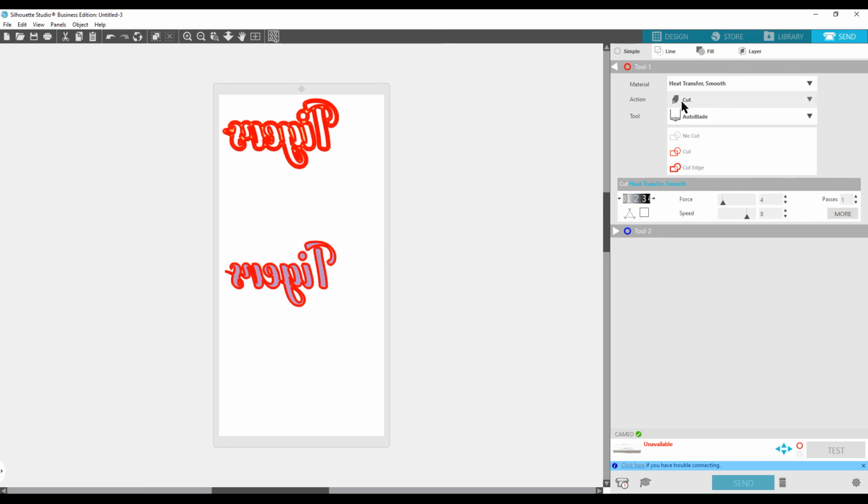And so once you choose that, then you'll choose the cut is pretty much always chosen for me. Auto blade, I always use the ratchet blade. That is just what I prefer. I feel like it does better. I can control it easier. It doesn't mess up. So I choose ratchet blade.